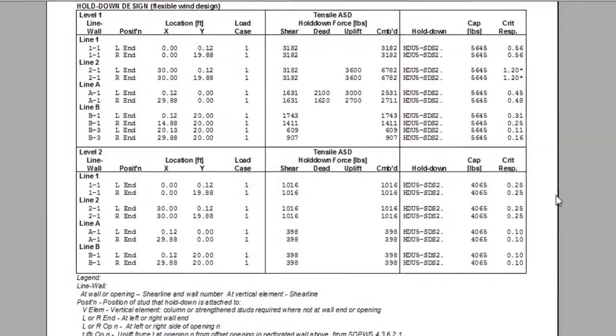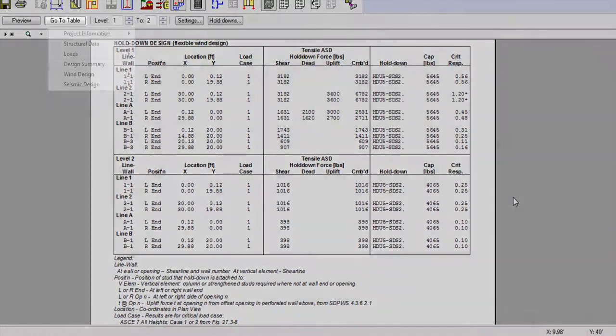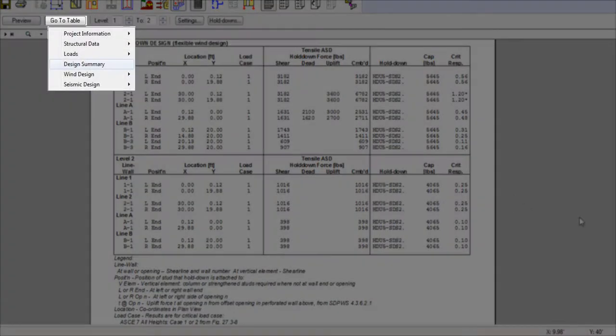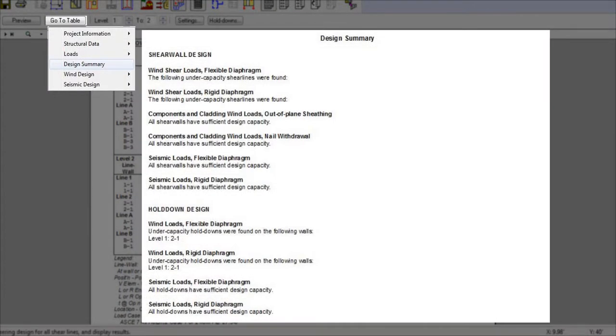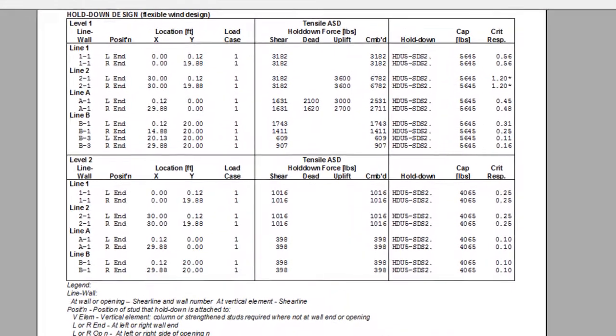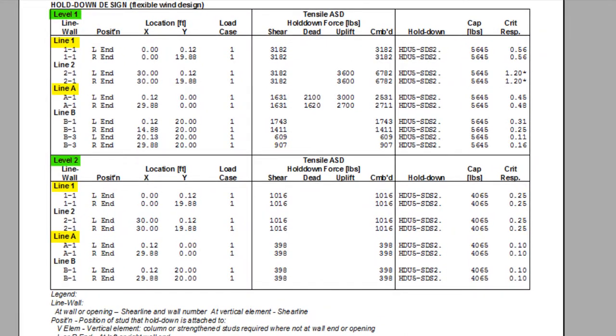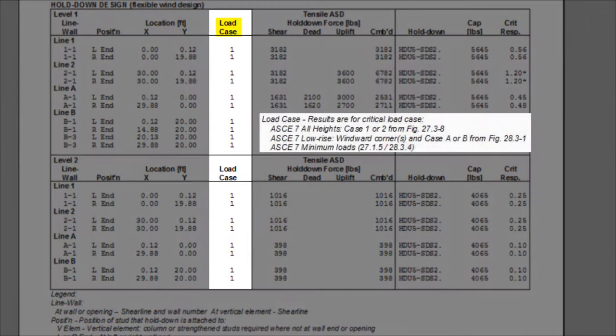Checking all 4 tables can be time consuming, so instead what you could do is go to the design summary page where information on whether the hold down has failed or not is displayed, as discussed in the previous video. Hold downs are grouped by level and shearline. The location shows the plan view X and Y coordinates of each hold down, followed by the critical load case from ASCE 7, which is described in the legend below.